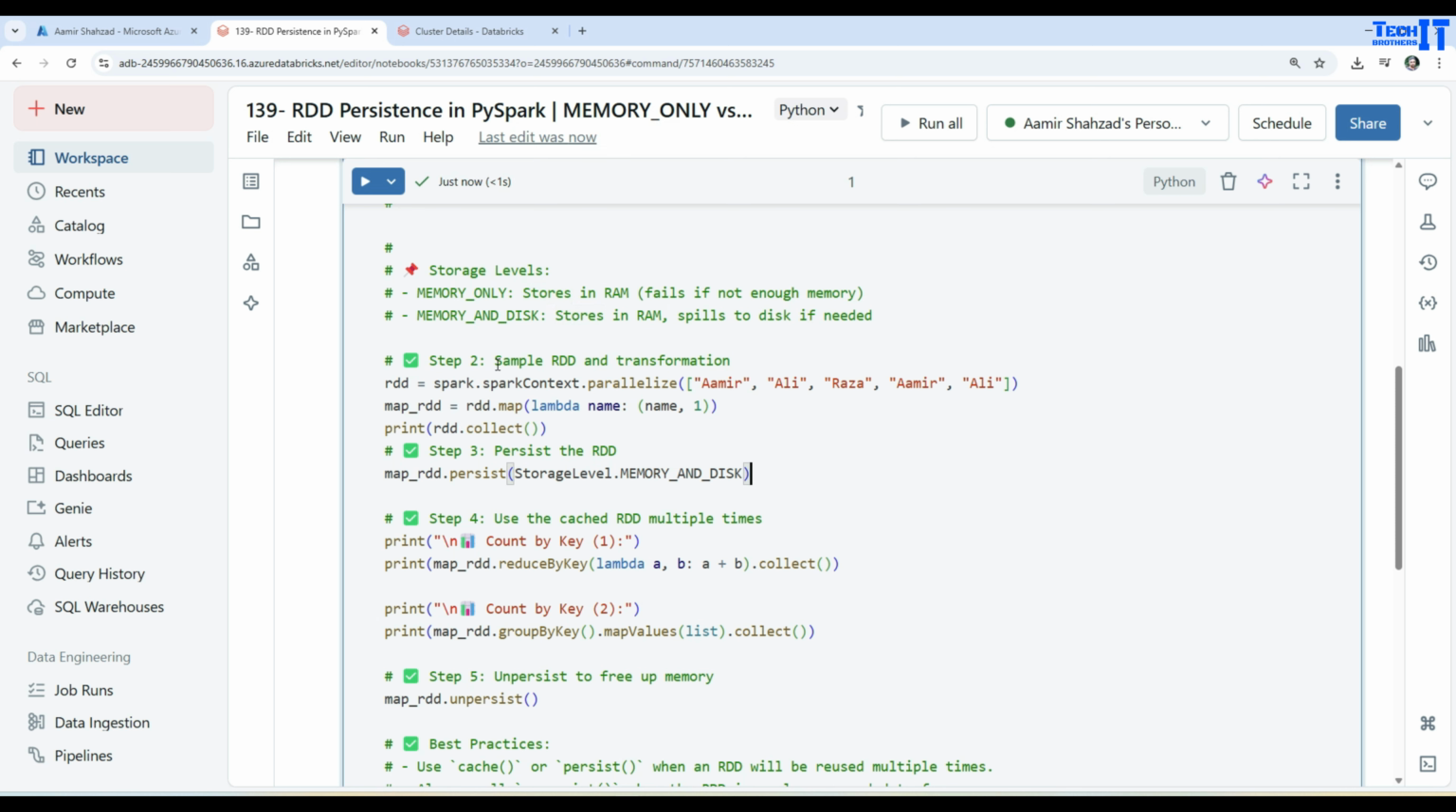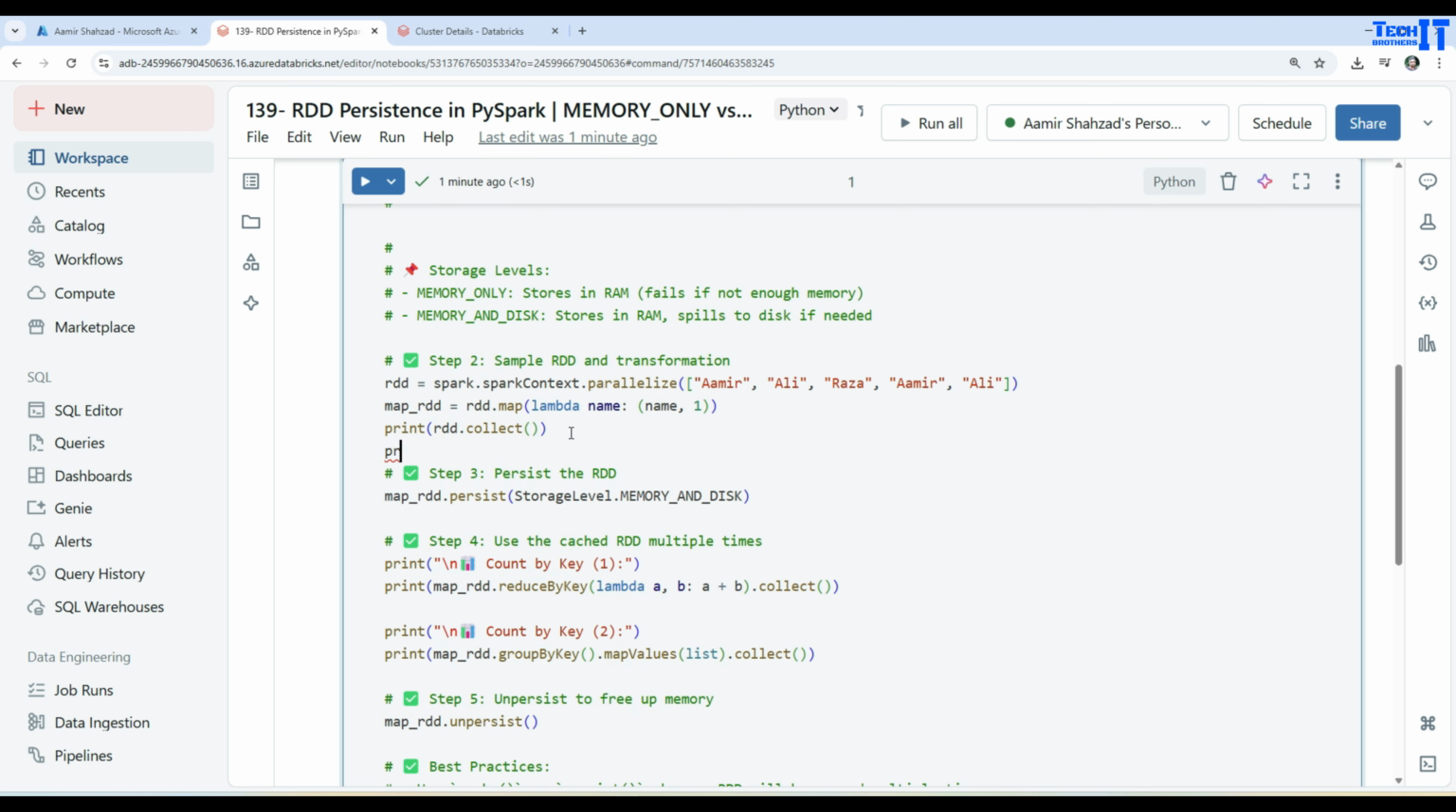So now let's go ahead and create our sample RDD and the transformation. Here is rdd equals spark.sparkContext.parallelize, and I'm providing this data here. This will create our RDD. Then map_rdd is a new RDD where we are applying a map transformation to the original RDD: rdd.map with lambda name, and then name comma 1. I'm going to print that for you as well, so you can see the difference between the two of them.